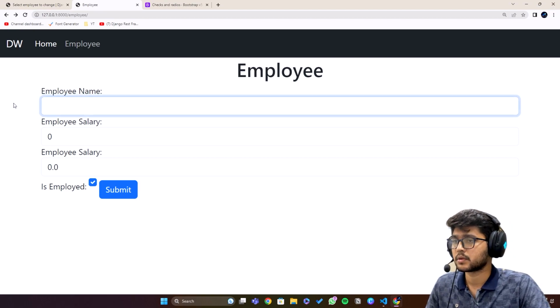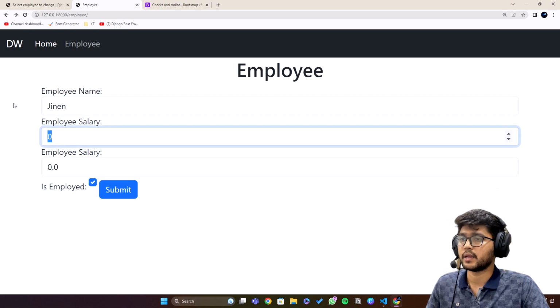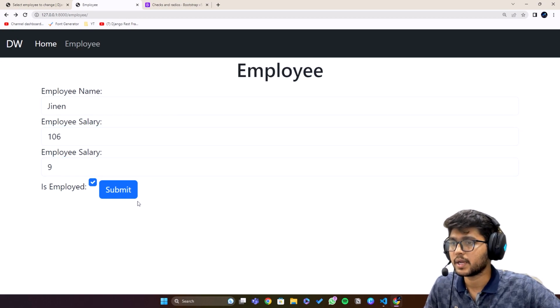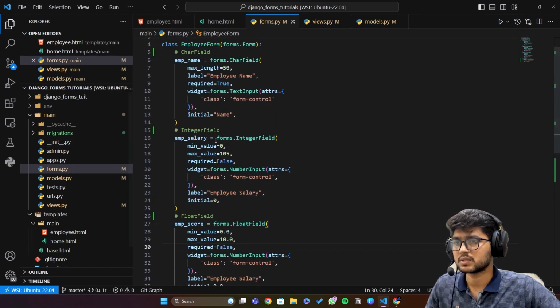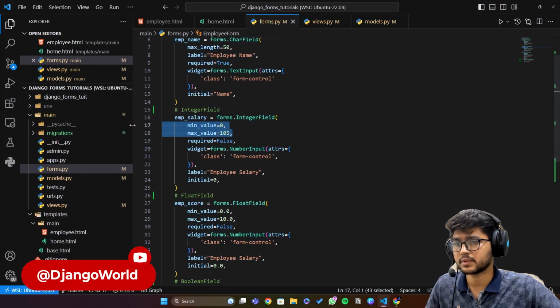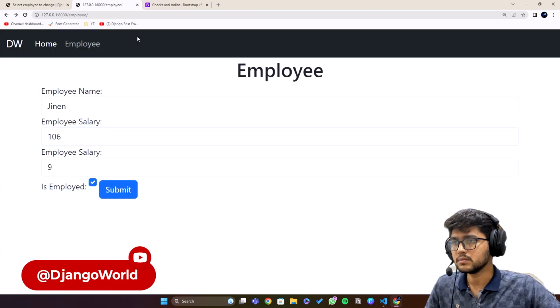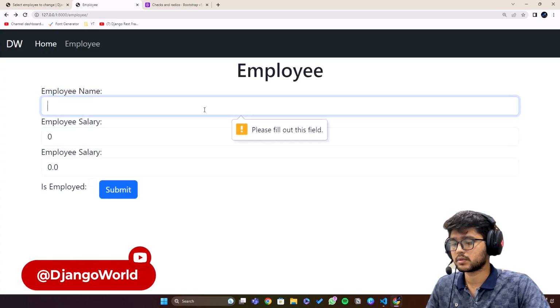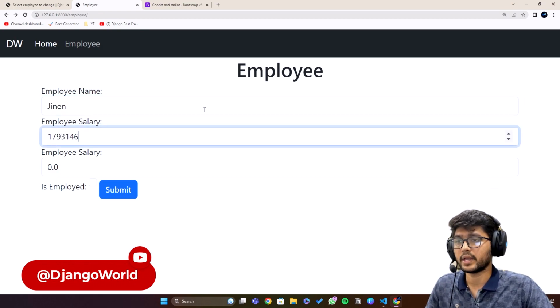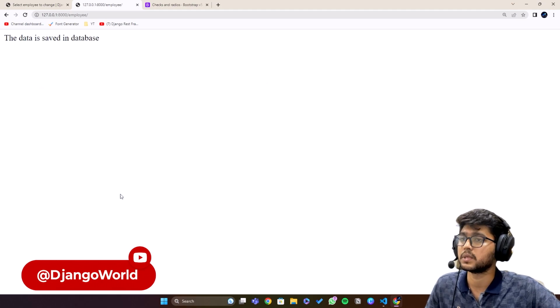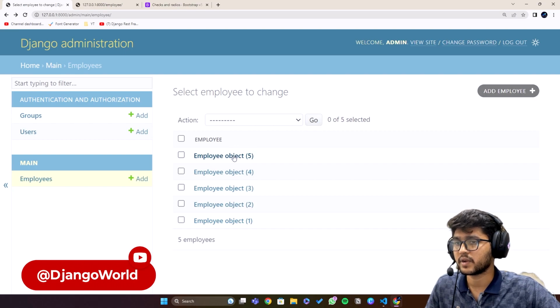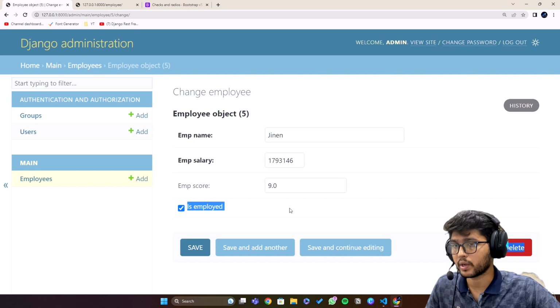Okay, so let's write the name, then we can write salary 106, and the score is gonna be 9. And if I click on submit, okay, let me increase the limit for this particular field, or I'll just remove the limit. I'll comment this one, refresh, and the salary is gonna be very high and the employee score is gonna be 9, and yeah, he is employed, and I will click on submit. Let's go to the database, refresh, and here he is employed, the score is 9, everything is perfect now.